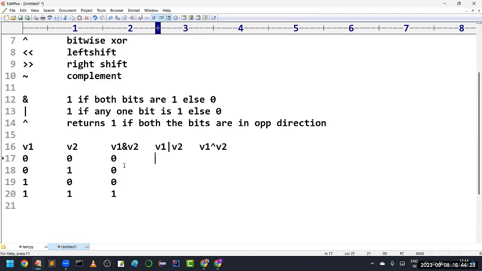V1 or V2 returns 1 if at least one operand is 1. So in the first case it is 0, 1, 1, 1. Now V1 cap V2. This is the opposite: if both the operands are the same, it returns 0. If they are opposite, it returns 1. So 0, 1, 1, and in the last case it returns 0.